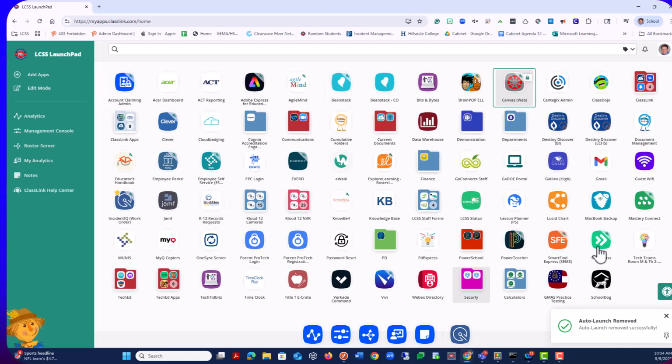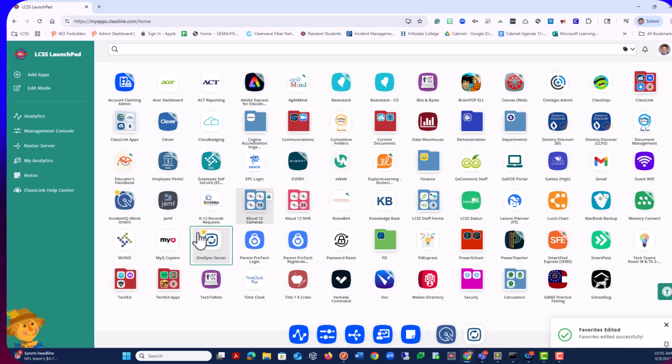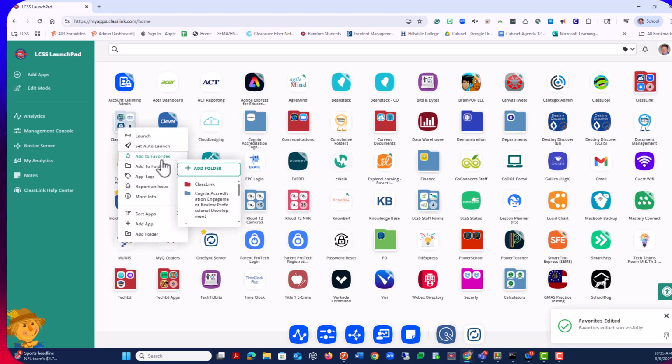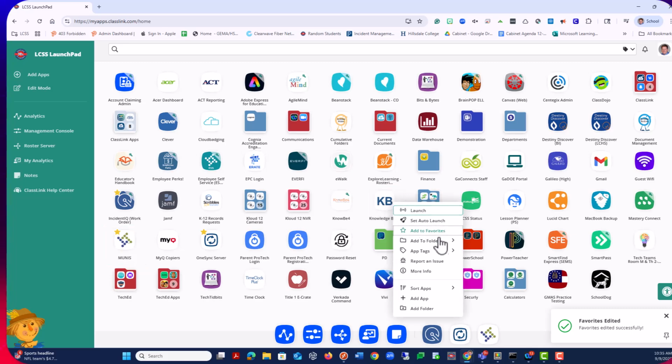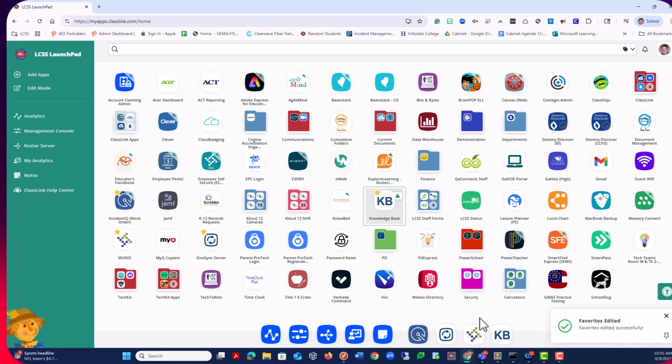Now, to clean some of this up, I may want to put stuff in folders. Actually, before I do that, I'm going to add some more to favorites. I'm going to add that to favorites. I'm going to add that to favorites. I'm going to add my knowledge base to favorites. Good place to go to find information. All right, so I'm going to do all that.